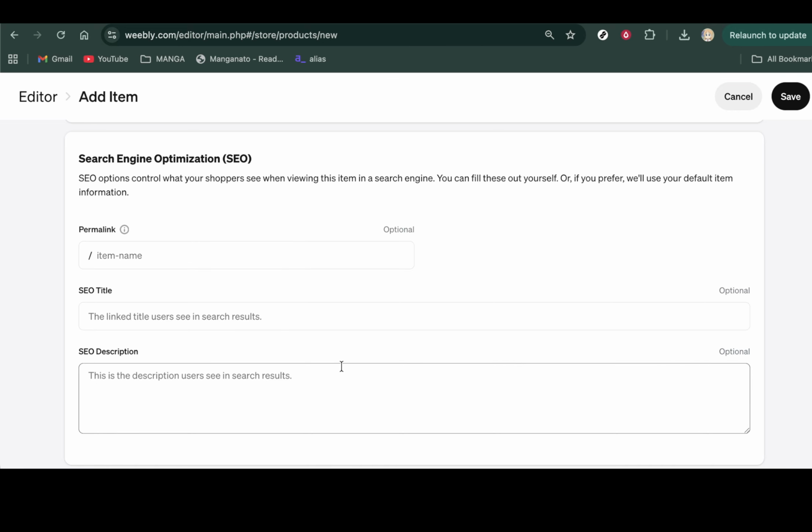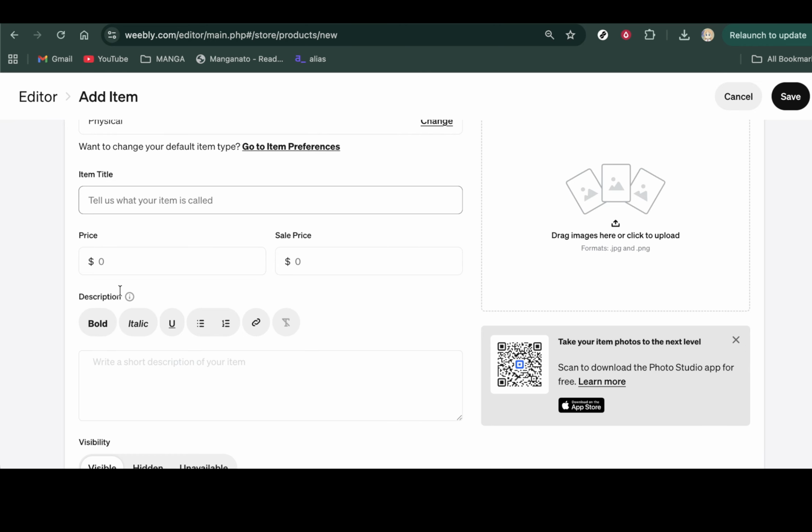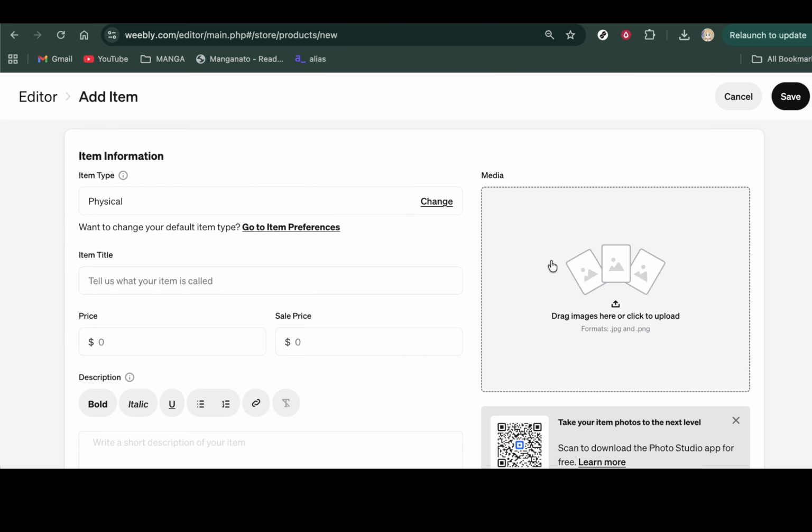Enter the product name first. Keep it clear and descriptive so customers instantly understand what they're looking at. Consistency matters, so if you use sizes, colors, or model numbers, format them the same way across your catalog.